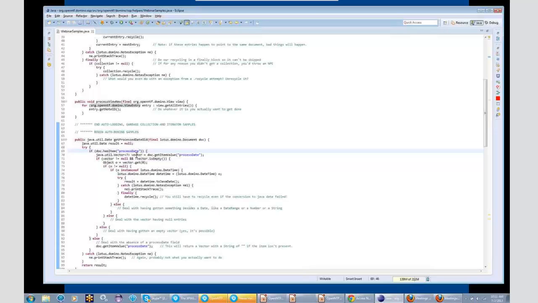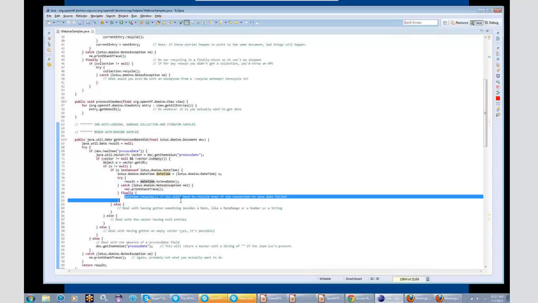So then when we actually get the item value, that's going to come back as a vector. The vector, of course, is untyped because this is based on the Java 1.1 API, which is before Java supported generics. We have to check to see if it's null or if it's empty to make sure it actually has some values before we actually get the first one. Then we have to make sure we didn't get a null value out of that. And then we have to make sure it's actually a date time because that's what we wanted. And then we have to wrap in another try-catch the effort to get the Java date out of that date time with another recycle call at the end of that.